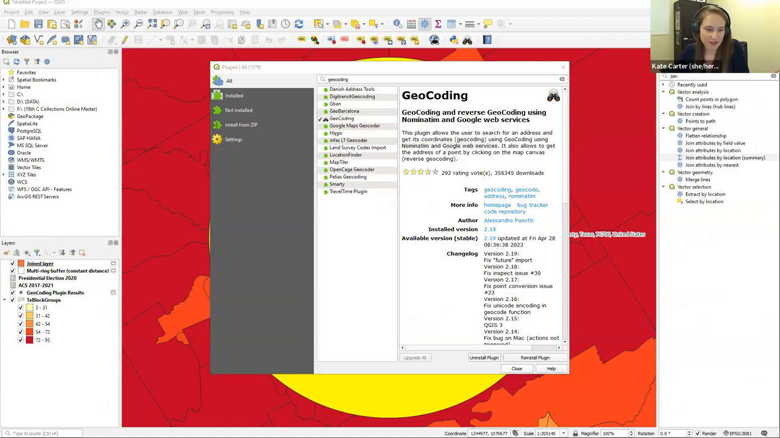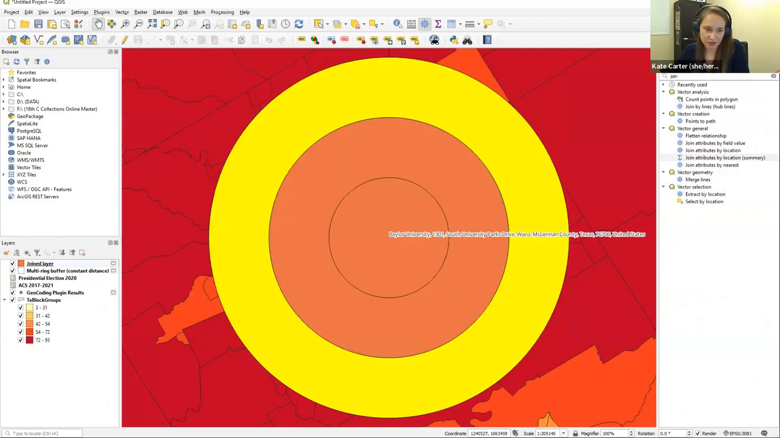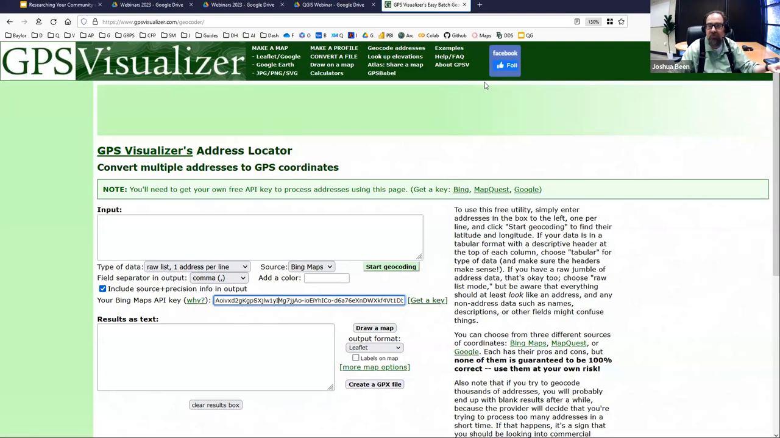Okay. And then one more question so far. Instead of a circle buffer, can you get demographics for, say, a congressional district or for user-defined areas like local neighborhoods? Yes.